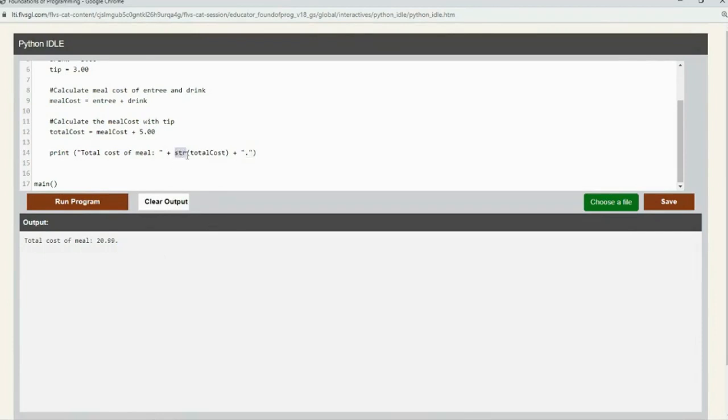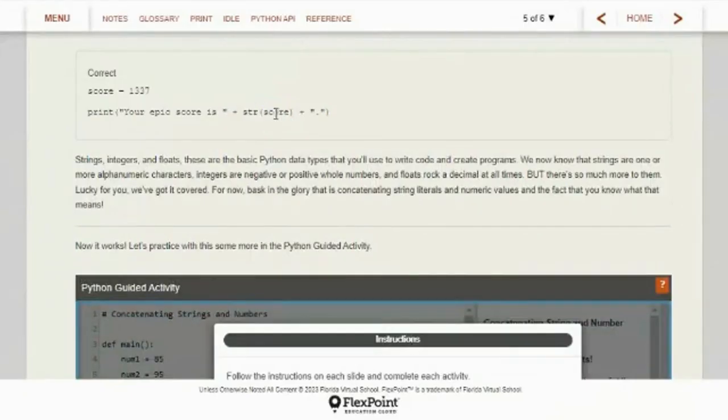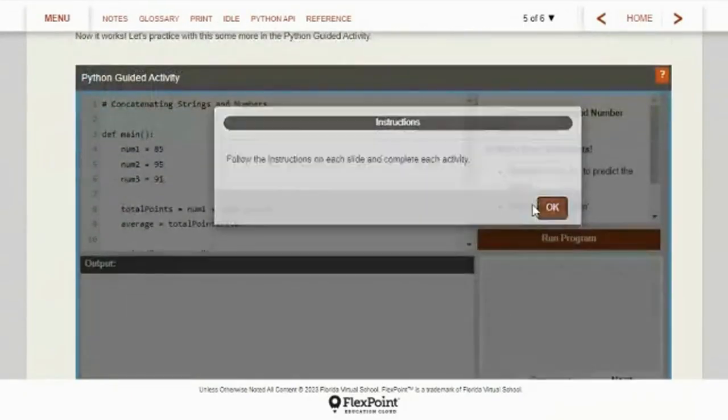So we can use this command, str, to force Python to treat it like it's any other letters. Treat this like it's a literal, just like this is. Treat it like a string literal with the str command. So here's what they did with the str score. So now it would print the score together. So now let's look at the practice for that.